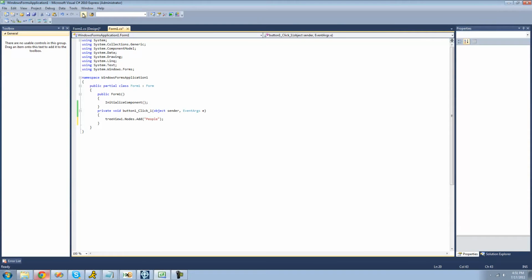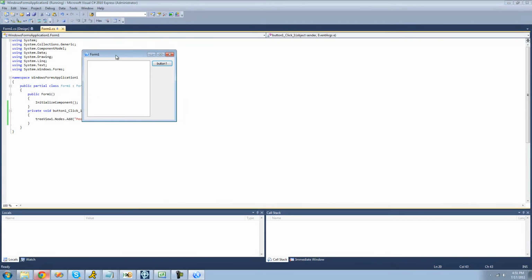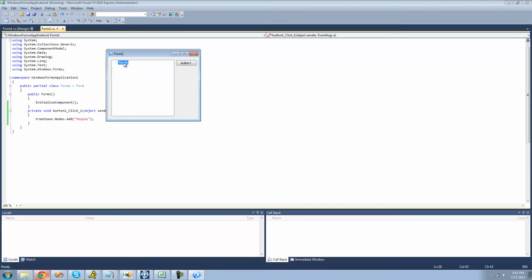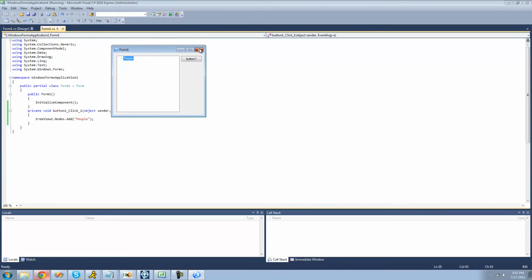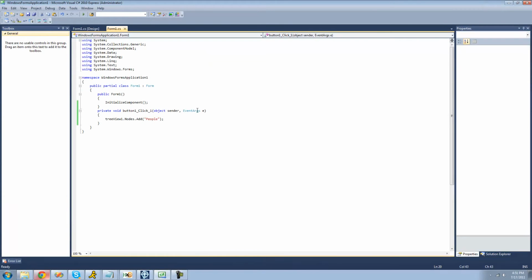So now when you debug here, click button 1, you should see that a node will appear at the top. Yep, and currently there are no sub-items for this node. There's only this node right here. So if we wanted to add more than one node in the root of our tree view, we would just copy this code again and just name it something different. I'm going to call it animals, I guess.